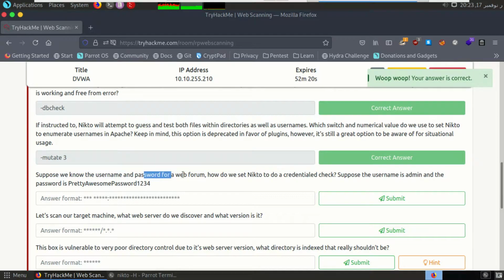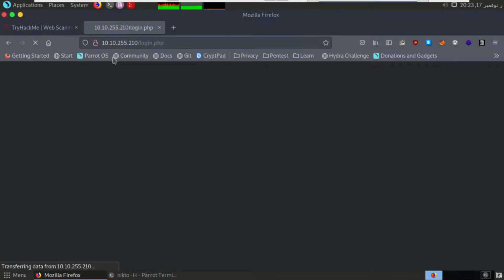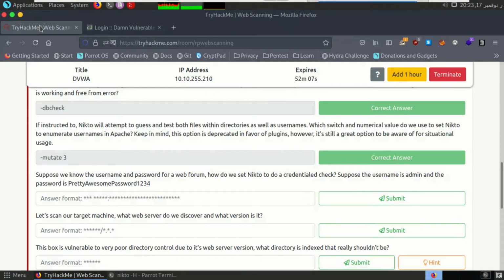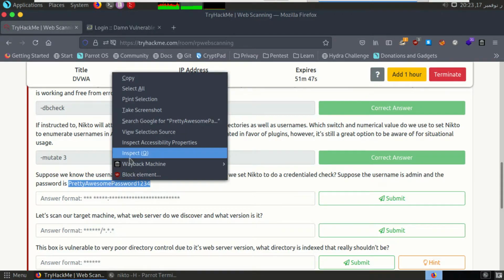Okay. Suppose we know the username and the password for a web forum. If we go here, what will happen? Okay, it's a login page. DVWA, Damn Vulnerable Web Application. Wow. Suppose we know the username and password for a web forum. How do we set Nikto to do a credentialed check? So if we have a username admin and a password, how can we use Nikto to check if that password is correct or not?